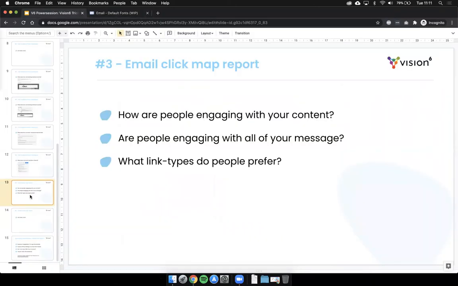So the last of the three is the email click map report. And this is a great little tool to see how people are engaging with your content. Are they viewing all of your content, or on a per average basis, are they only getting a certain way down in your email? And what link types do people prefer? Because from this, you can get some great insights as to how you should structure and design your emails in Vision 6 to give you an idea of how people are engaging with that.